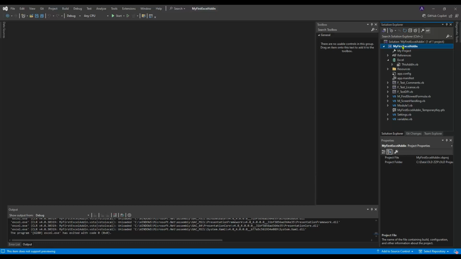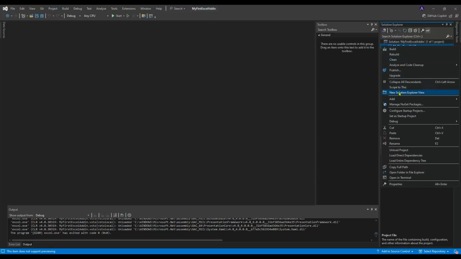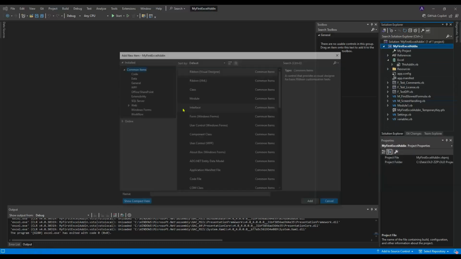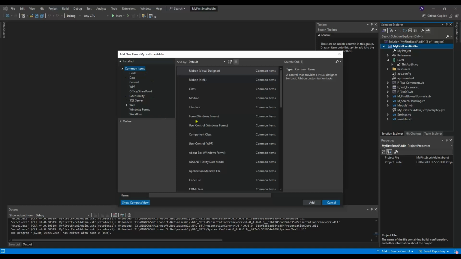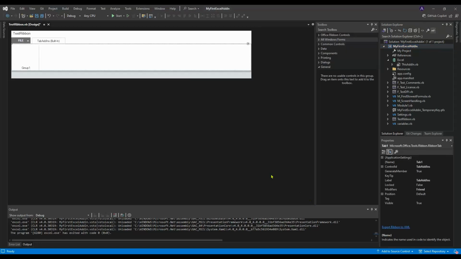First, select your project and add a new item. Now you will get a list of all items available to add to your project. Choose Ribbon Visual Designer and give it a name. Just press the Add button and the ribbon will appear in the design environment. The ribbon is now created. Next, we will explain how to add a new tab, groups, buttons, and more.